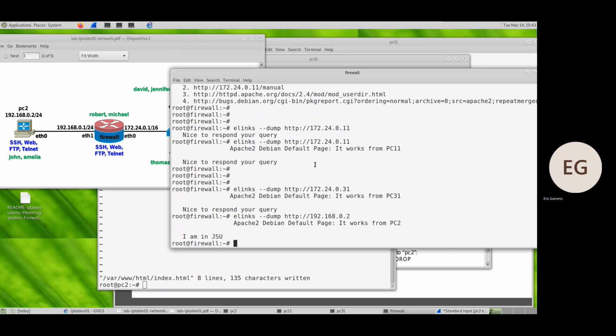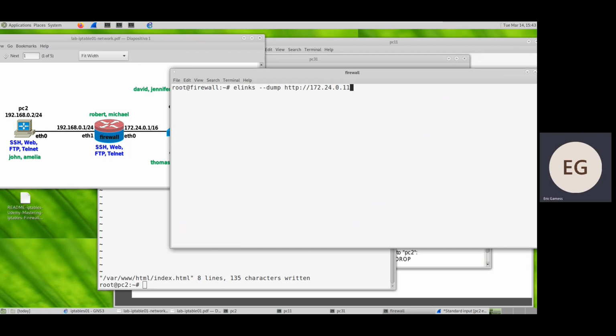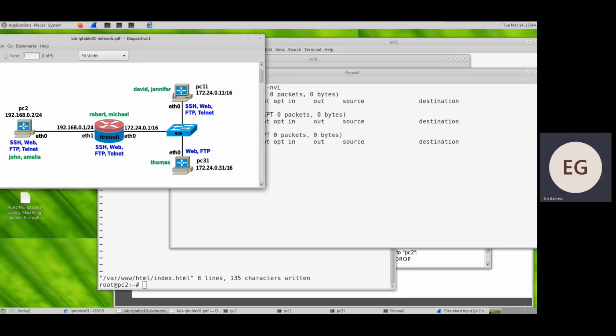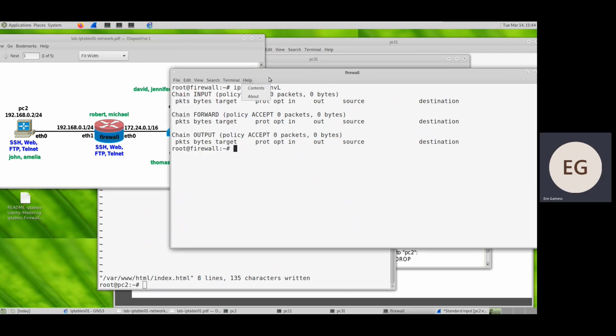So help me with that. Remember, we have no rules in the chain. I want to block the possibility from here to access the web pages that are here. What should I write as a rule?